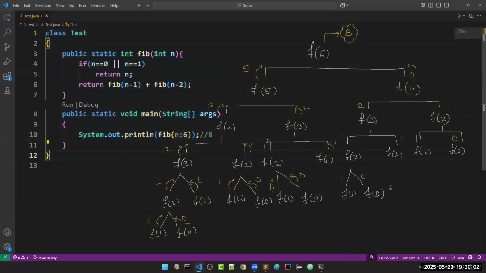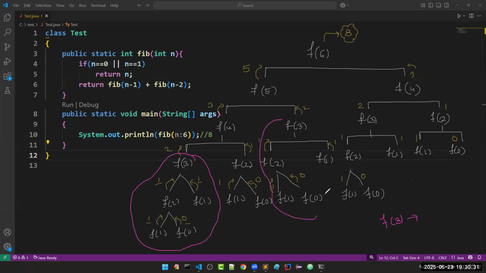Now there is one topic. Do you remember I have given in the index one chapter called dynamic programming? What is dynamic programming? Listen, f of 3 is calculated in this program. How many times did we calculate it? One time, a second time, and a third time. 3 times I calculated f of 3.